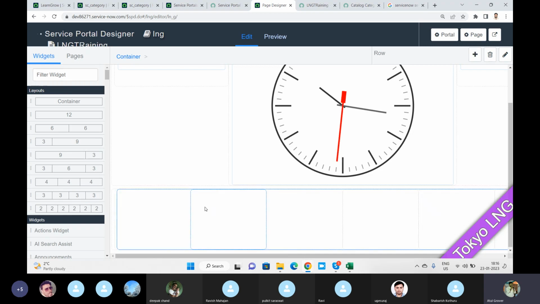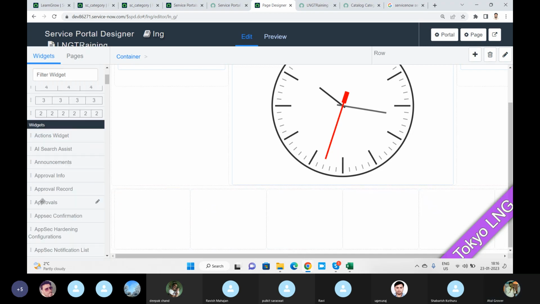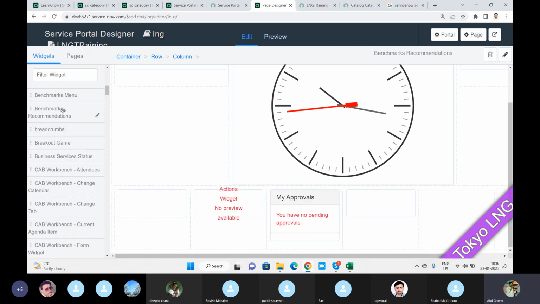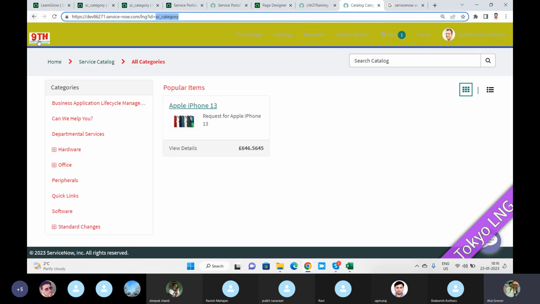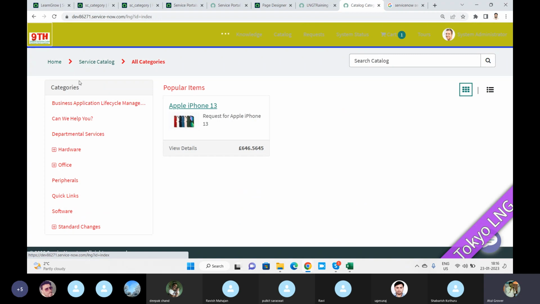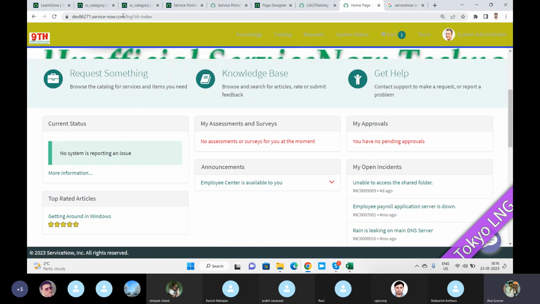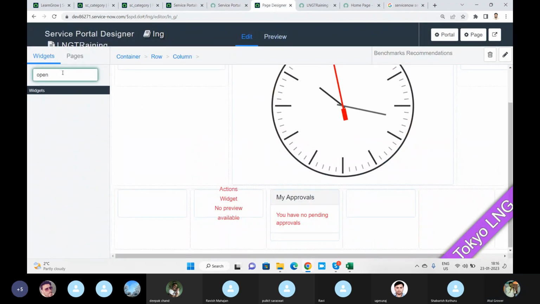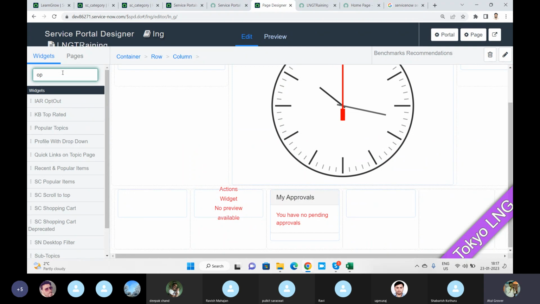I want to show like this. 2 to 2 length. I want to show AI. I want to show this thing. I want to show approval. I want to show benchmark. I want to show what was there? Let me go there. What page was this? Home page. This one, open incident, right? Let's come and see. I think the open incident. Well, let's say popular topic here.